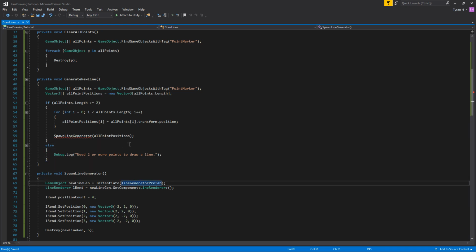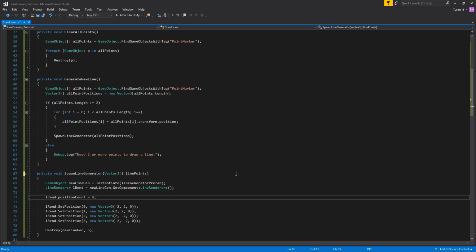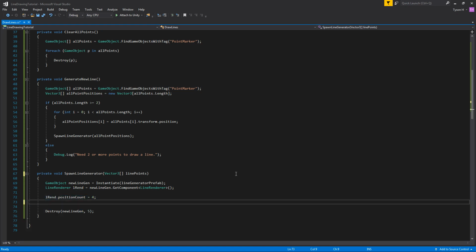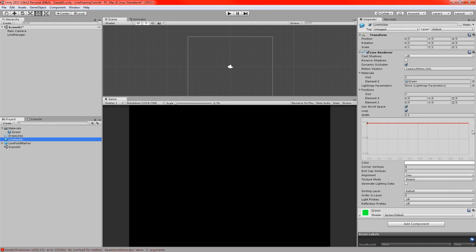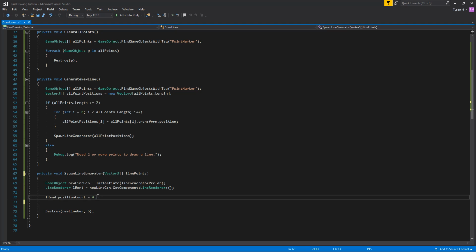Alright, let's come down to the spawn line generator, the function that we wrote before. And this is actually going to be really easy, because what we're going to do is come up here and get it to accept that all point positions array. So we're just going to say that it takes a Vector3 array, I don't know, what will we call it, line points, that'll do. Let's get rid of all this. We're not going to be setting any of this manually. Now, let's go back to, I think the original's still set on 2 elements, isn't it? Yes, cool. Doesn't matter, I just want to make sure.